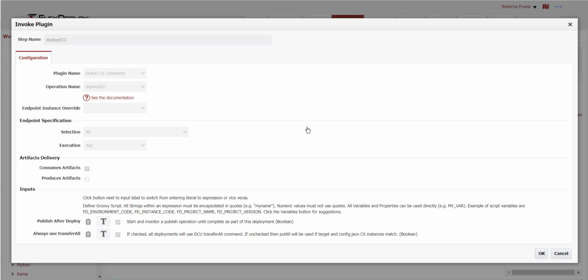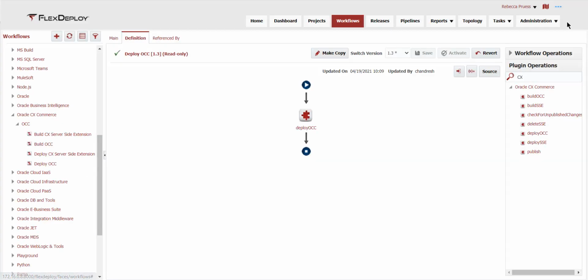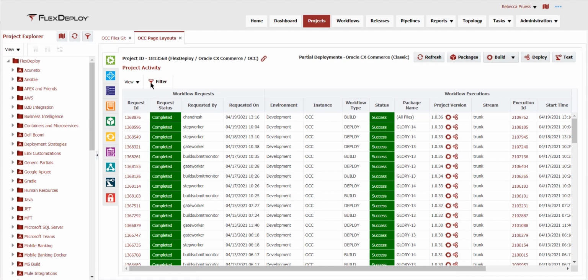The check for unpublished changes operation enables workflow decisions based on whether there are changes pending on the target CX Commerce instance that haven't been published yet. FlexDeploy workflows enable business logic processing during execution. For instance, you could choose to throw a fault if other pending changes are present. Similar workflows and plugins exist for many technologies.